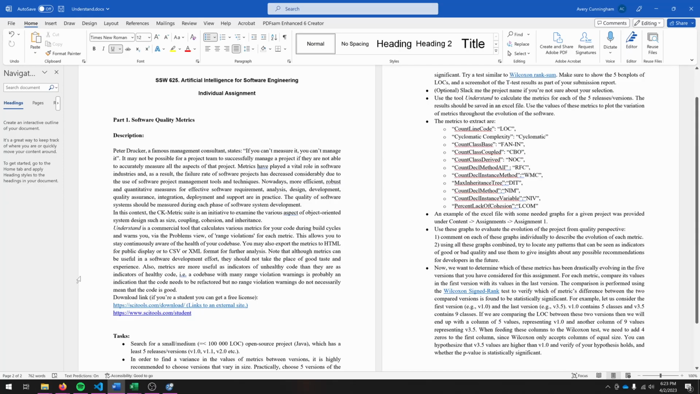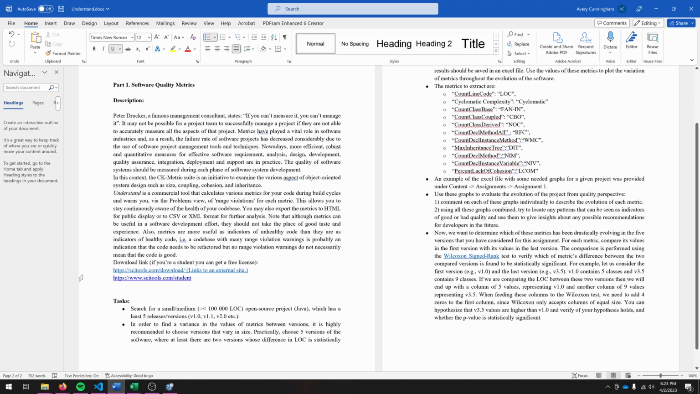Now that you've got Understand installed, you're going to have to continue with the rest of the project here. The most important thing is picking a good project to work off of so you can get good results. You want a small or medium-sized project, preferably in Java. That's going to make it easier to set up and understand. And you want at least 5 releases. This is similar to some of the other projects, and you might be able to reuse that code if it meets this criteria. But really, just make sure you look for this.